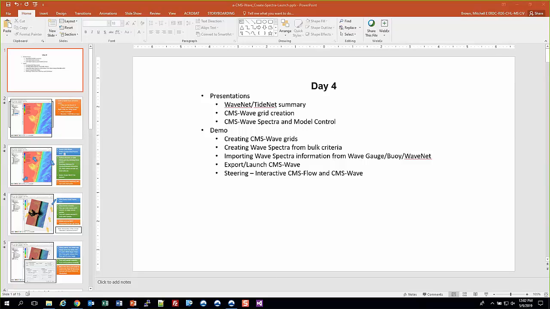We're going to talk about how to create CMS wave Cartesian grids, and then set up the model control and spectral inputs. And then we're going to do a demonstration of all of that, exporting and launching, pulling in some answers or some old results. And then if there's time, hopefully a little bit at the very end, I'll do a demo of getting the flow and the wave models interacting with each other and the various parameters you need to modify for that. Just switching over to the WaveNet presentation.